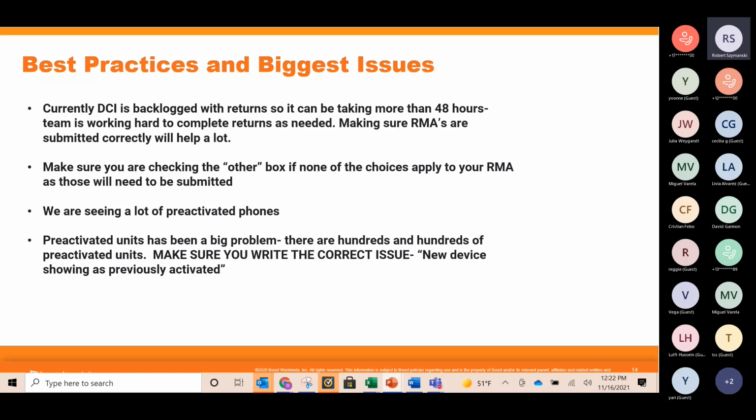And Adam, if I can also add to this on the pre-activated devices. Boost recognizes this issue and they're working their best to correct this behavior and get rid of that problem. But in the meantime, they added that option also on their end when it comes to returns. So we don't have to go through the exception process on pre-activated units like we had before. Yeah. Those are being approved on the spot.